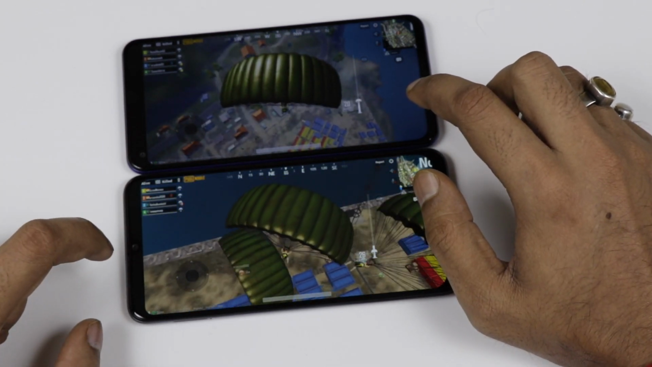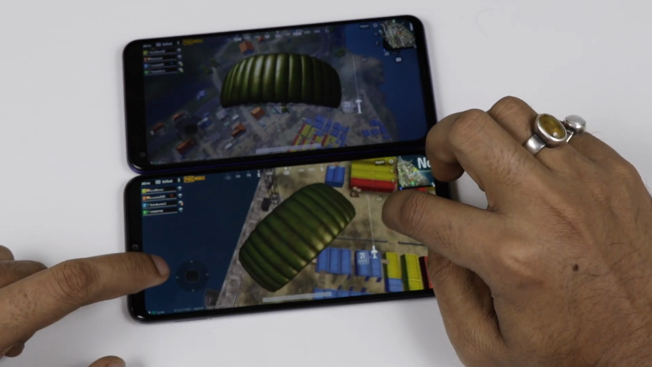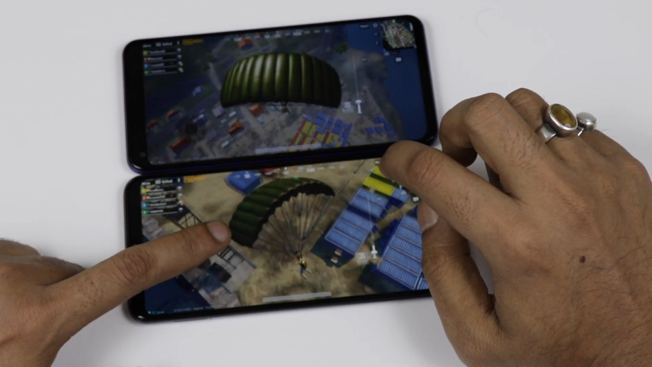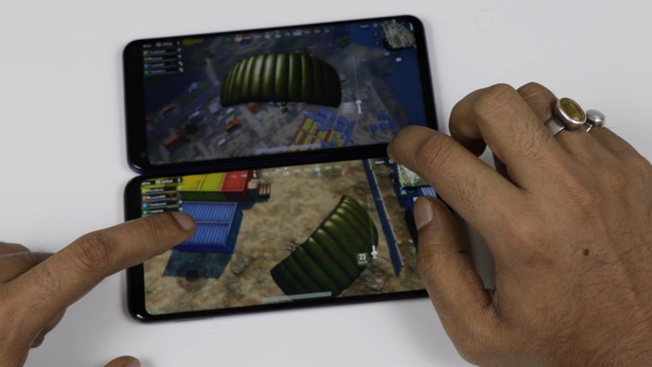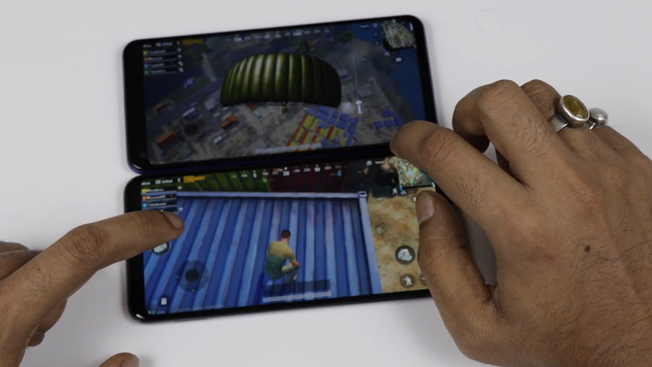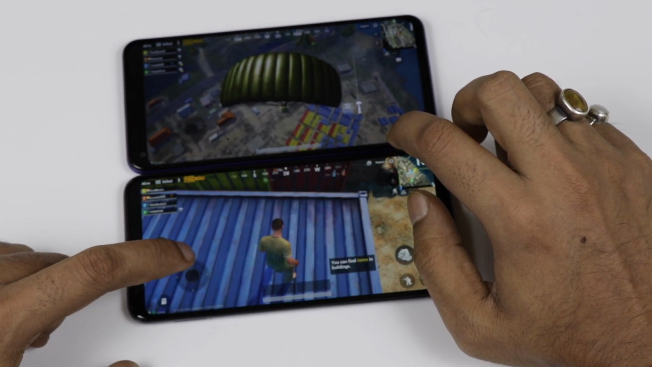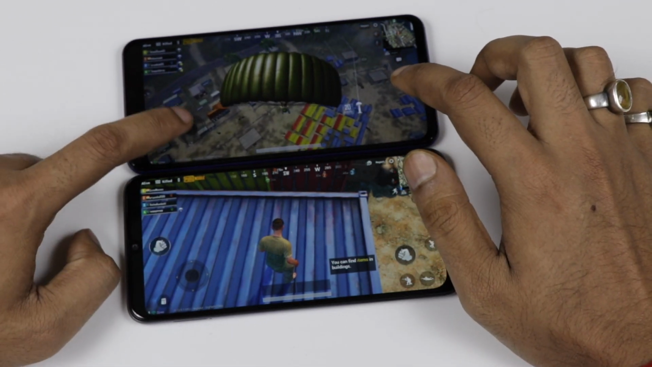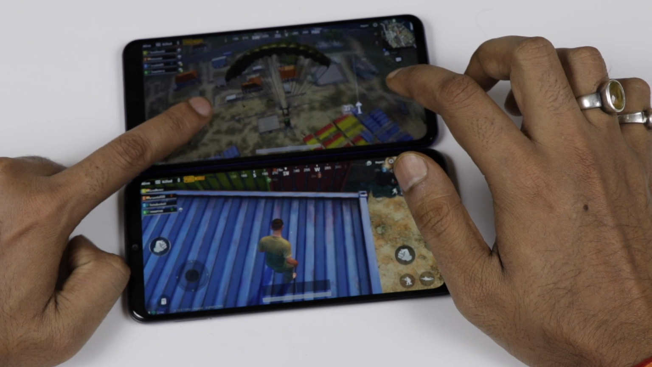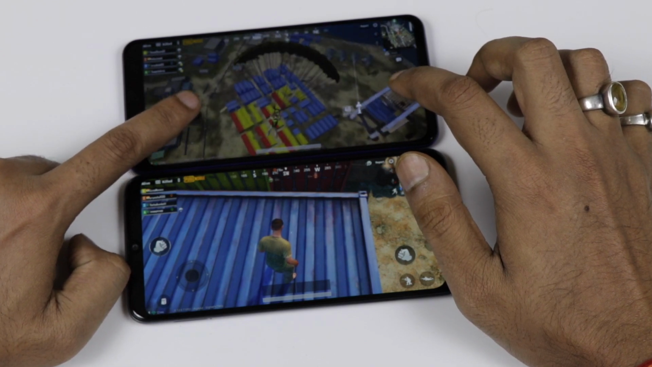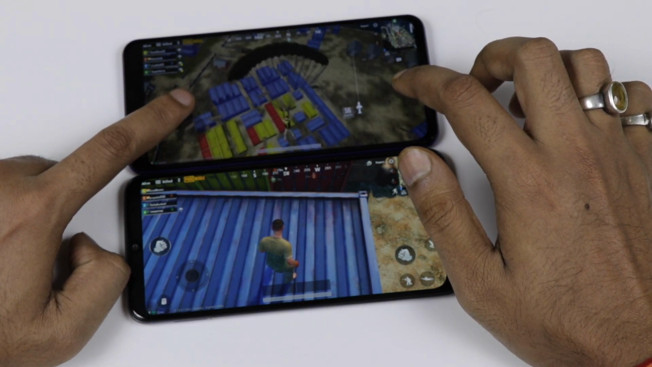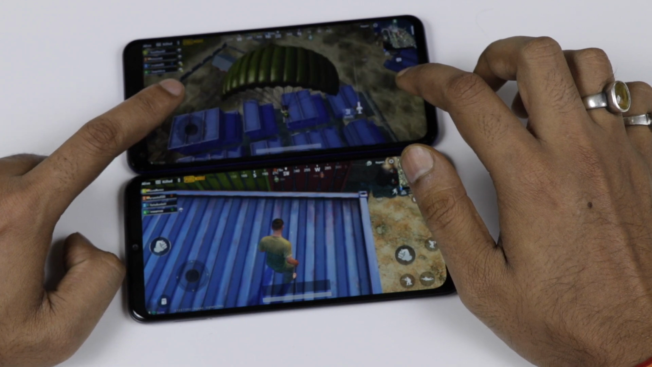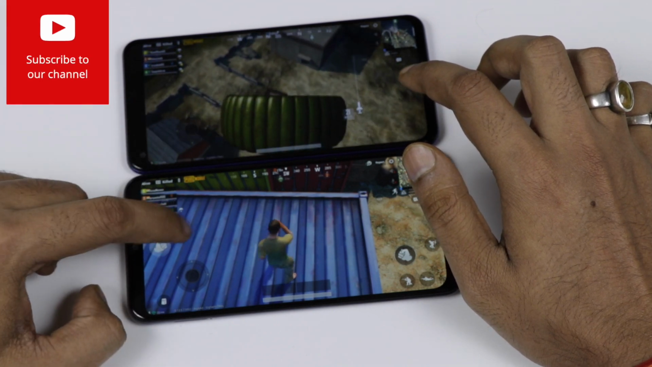Now talking about both the devices, the Samsung Galaxy M30 comes in gradation black and gradation blue. The device we are using is the gradation black color. Talking about the Samsung Galaxy M40, it comes in midnight blue and seawater blue. What we have is the midnight blue color. So here you can have a look at both the colors, and if I try to play the game here, you can see the color difference for both devices.